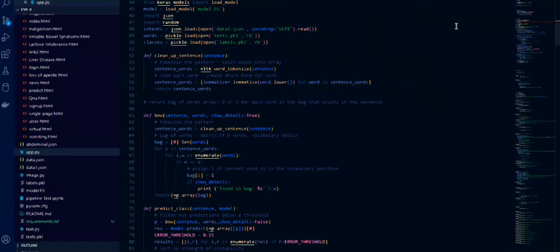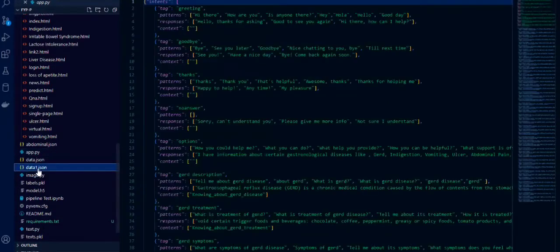If we talk about the chatbot code, the chatbot we created before this was trained using a sequential neural network. In a sequential neural network, every layer is fully connected to the next layer in sequence. The model is trained on a JSON file, data1.json, where we have defined patterns and responses, and on this data we have trained the model.